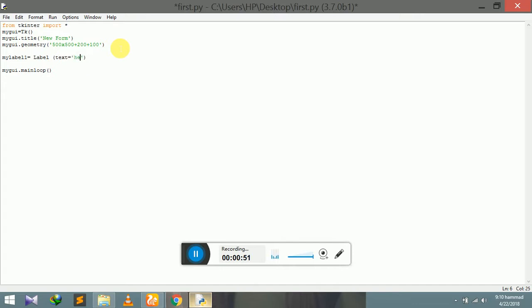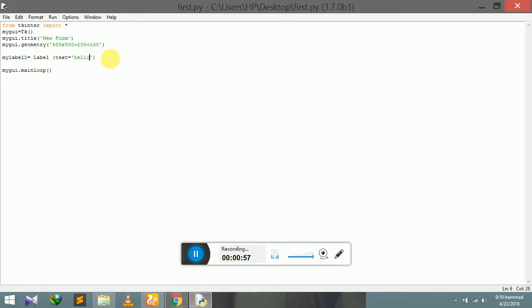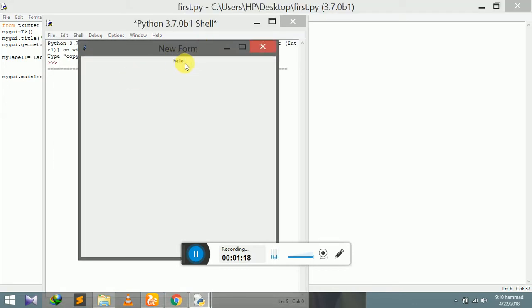hello. Okay, so I'll just save it and run it, but it will not run because you have to add a method, either using its object name or by directly applying it here, dot pack. It's a default method which is used to show the label in the center of the form. So when I run it, you can see here it is the label.